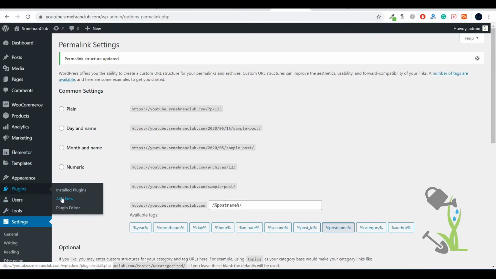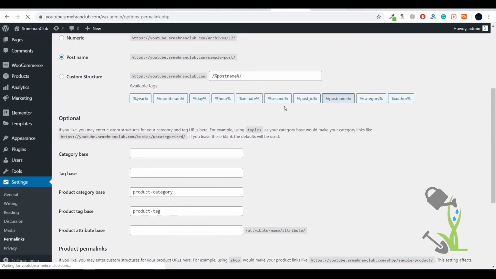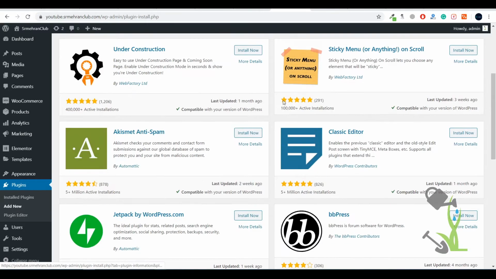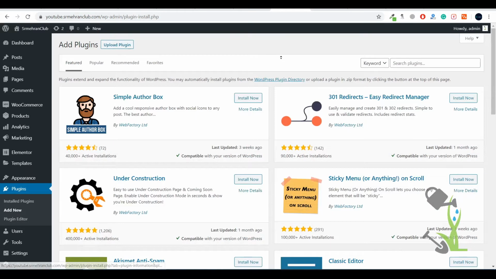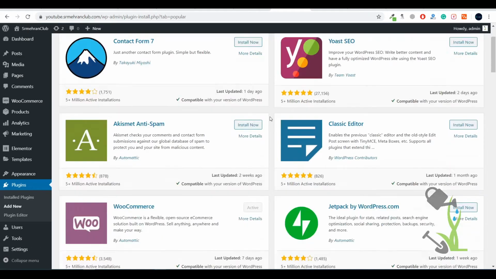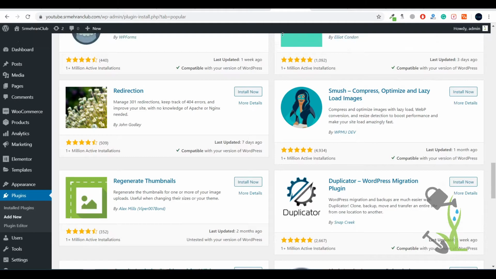So click here, add new, and it will redirect you to the place where you will find all the plugins which have been provided by WordPress for free. And if you click on the popular section, then you will see there are a lot of free plugins which have been provided by WordPress for free.